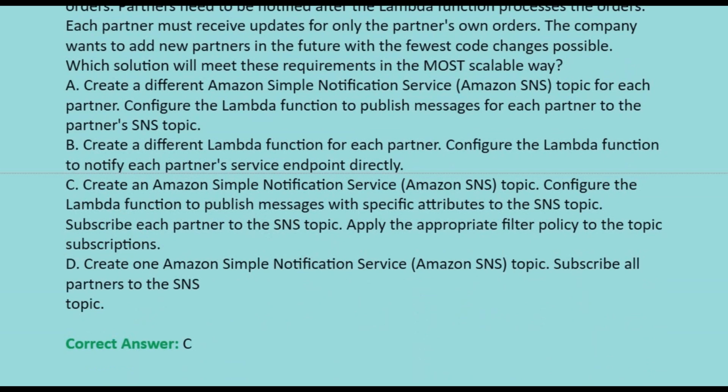Option C. Create an Amazon Simple Notification Service (Amazon SNS) topic. Configure the Lambda function to publish messages with specific attributes to the SNS topic. Subscribe each partner to the SNS topic. Apply the appropriate filter policy to the topic subscriptions. Option D. Create one Amazon SNS topic. Subscribe all partners to the SNS topic. Correct answer is option C.